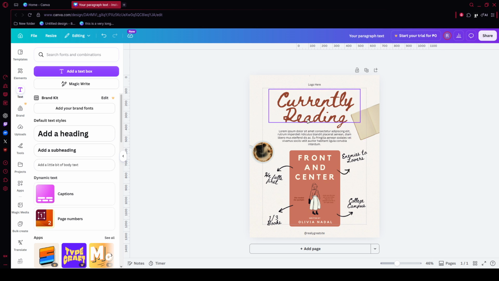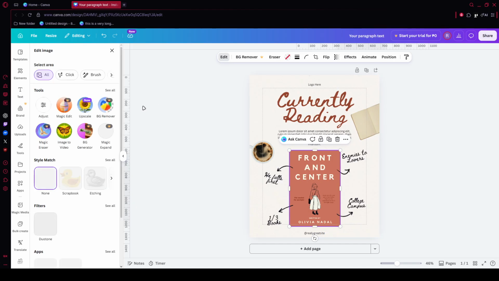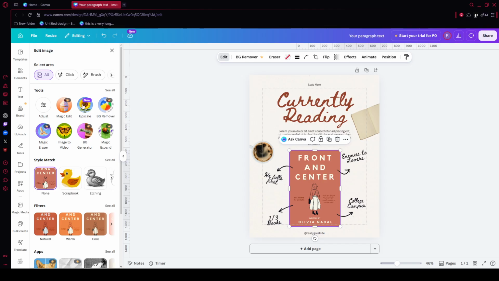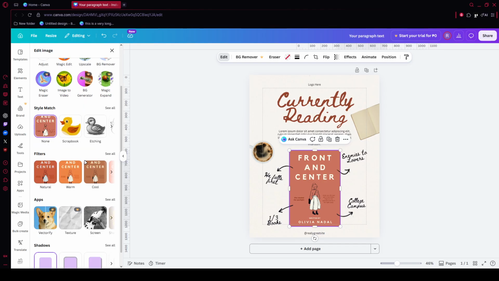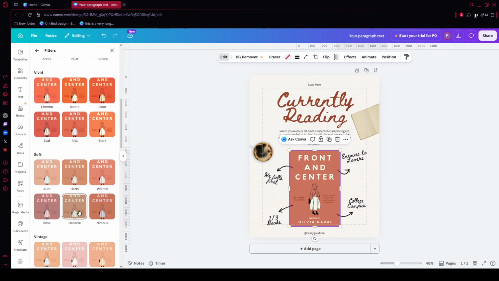To give your design a little more depth, click on the image frame, then select Edit Photo from the top toolbar. Open the shadows options and choose Drop Shadow. You can adjust the blur and intensity until the book cover stands out nicely from the background. This small touch can make a flat image feel much more styled and dimensional.